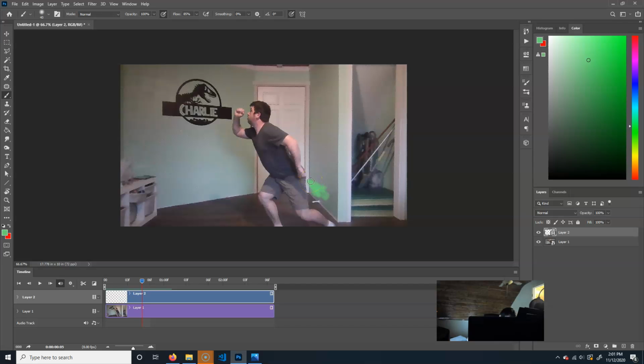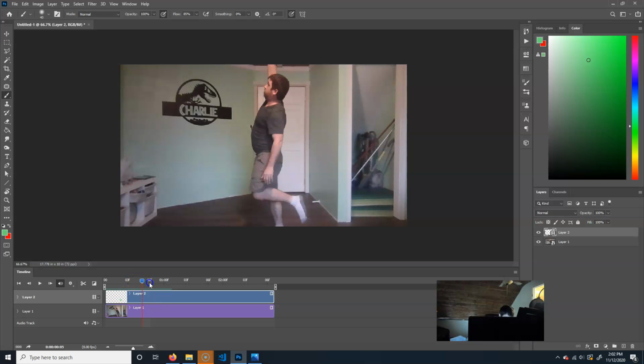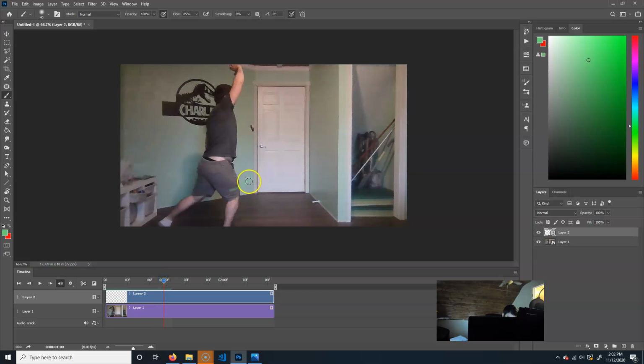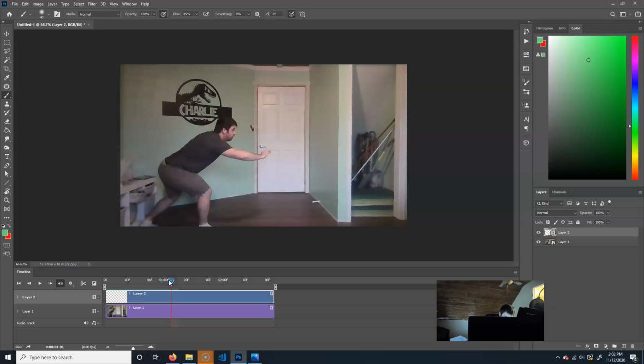Okay. And then we'll do another frame. And then we'll just have it kind of wisping away. And then we'll just do a little bit of tendrils.